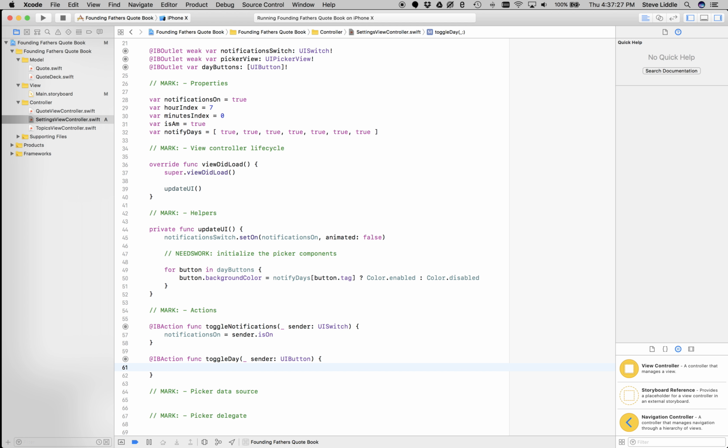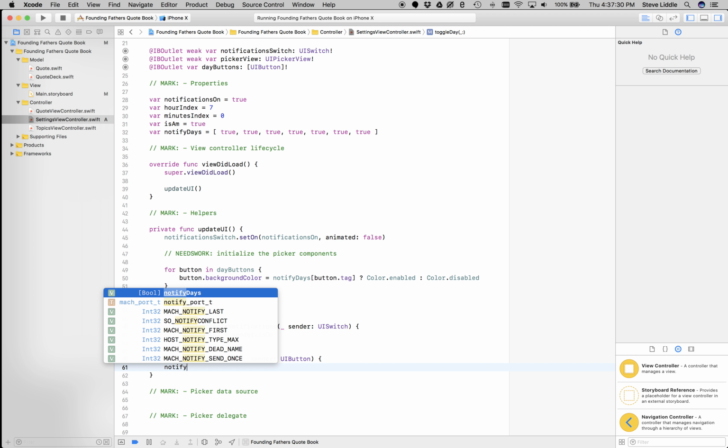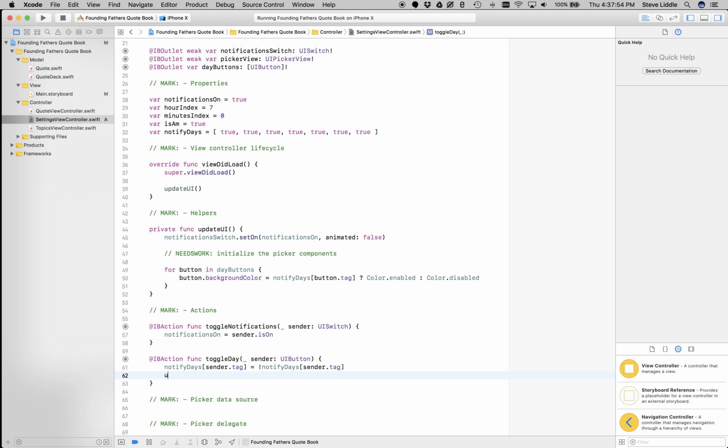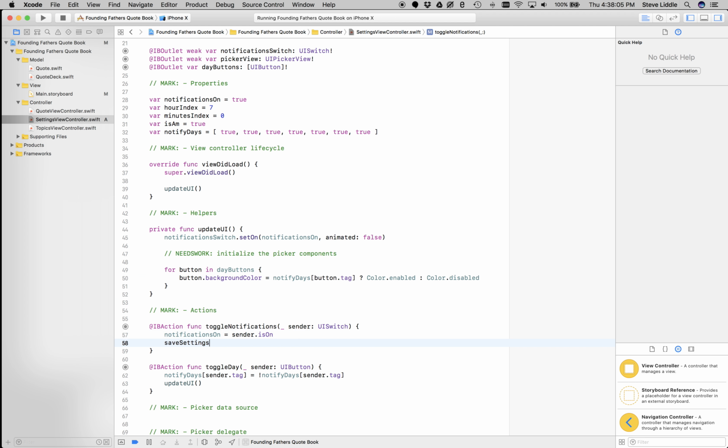Okay, now on the toggle day, what do we do? Well, we go to our notified days array, and again we're going to index it by the sender.tag. And so that gets me the particular notification entry, and we're going to just negate it. So notified days sub sender tag is equal to the Boolean negation of that. And now here I will want to update the UI because I'm responsible for changing the background color on those buttons. And I would also want to save settings. In fact, you know what? Let me just put a save settings in here on both of these guys.